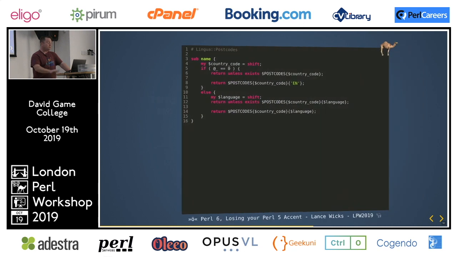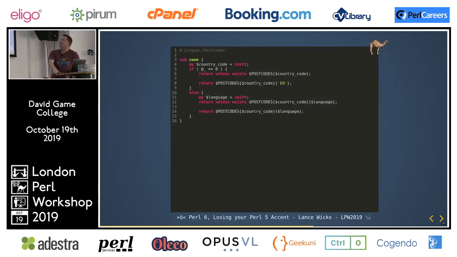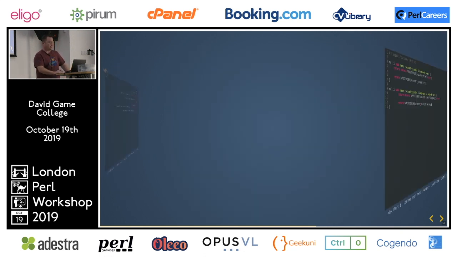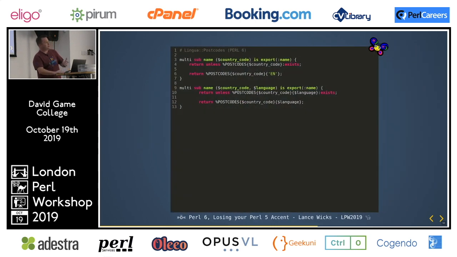So I stole the most important module out there, Lingua postcodes. Both of the authors, contributors are in the room. One of them is me. This just tells you what postcodes is in a different language. This is the Perl 5 version. I thought, it was very late on a Saturday night, I thought I could do this in Perl 6. This is the Perl 6 equivalent.